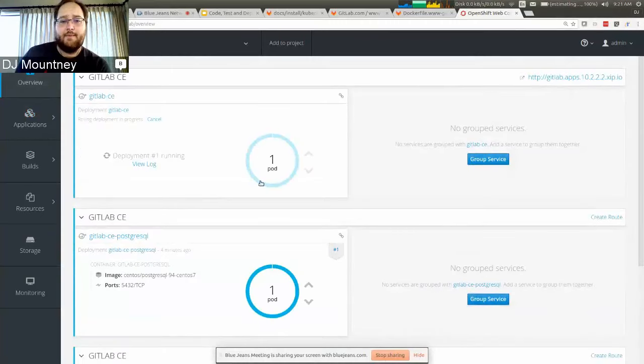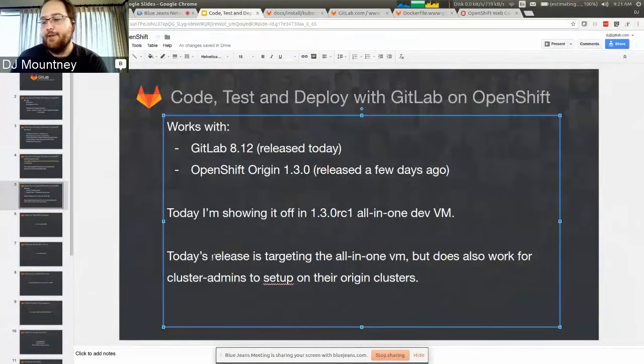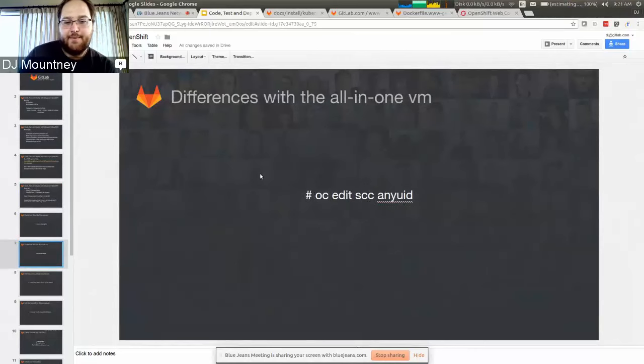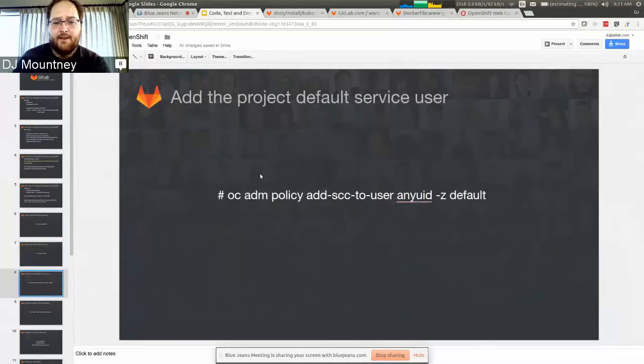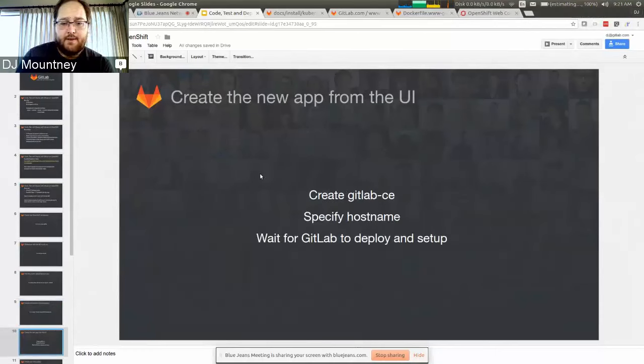So while that's running, I'm going to jump back to my slides and walk through what we just did. Not super exciting, but we created a new project. We checked out the differences between the all-in-one VM and the OpenShift Origin in terms of what it means to GitLab at least. And in the case of using Origin, we added a security context and a UID so we could run as root. And we went ahead and added the template in. And this is the step that we're on. We created the project, specified the host name, and we're just waiting for it to set up and deploy.